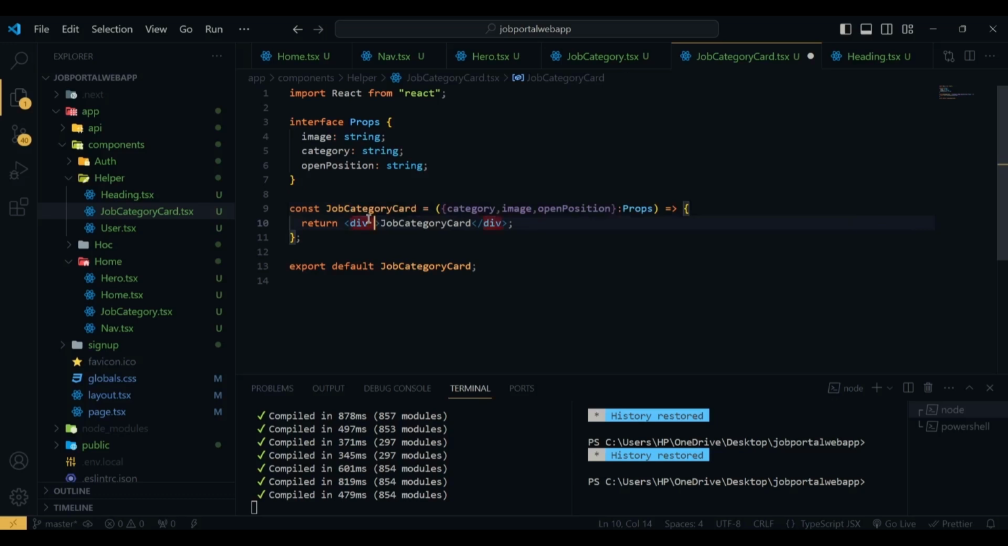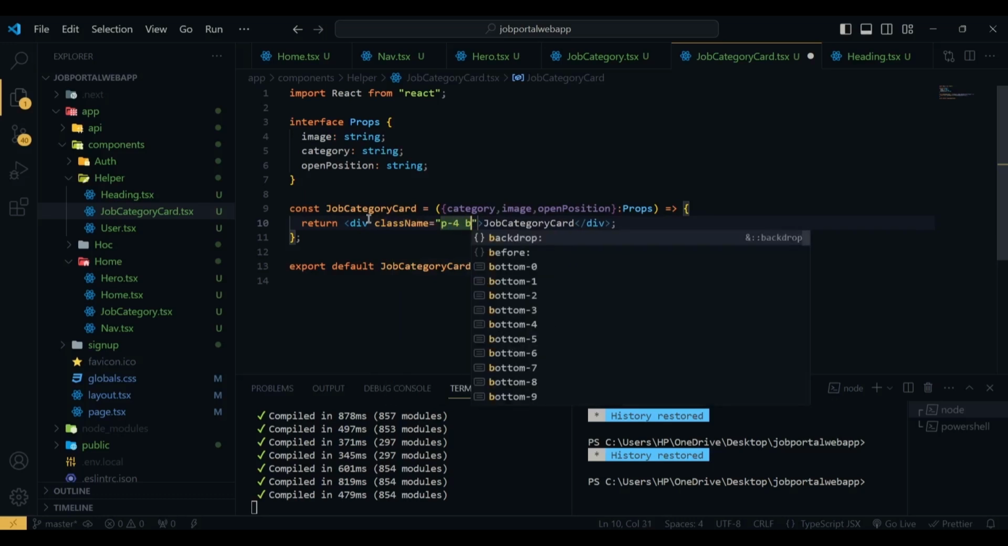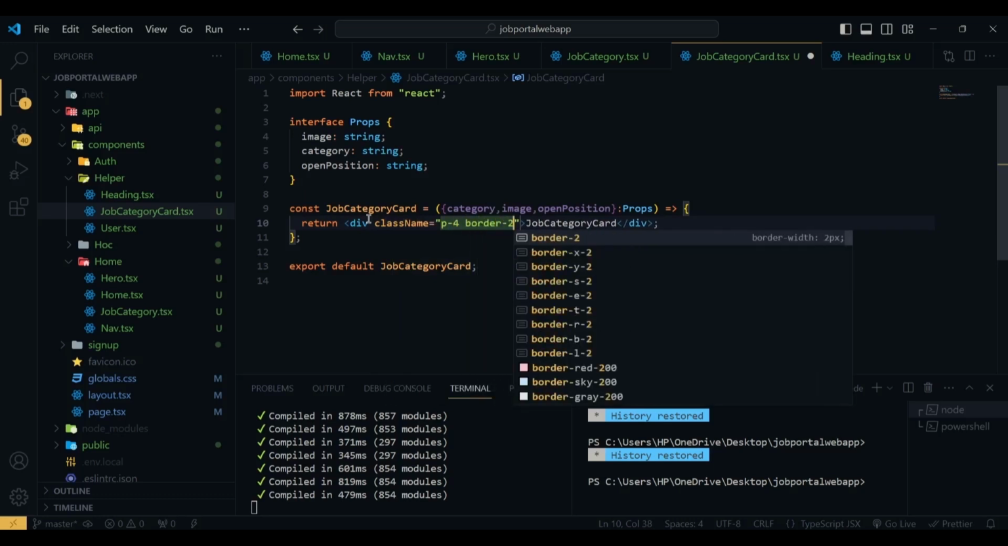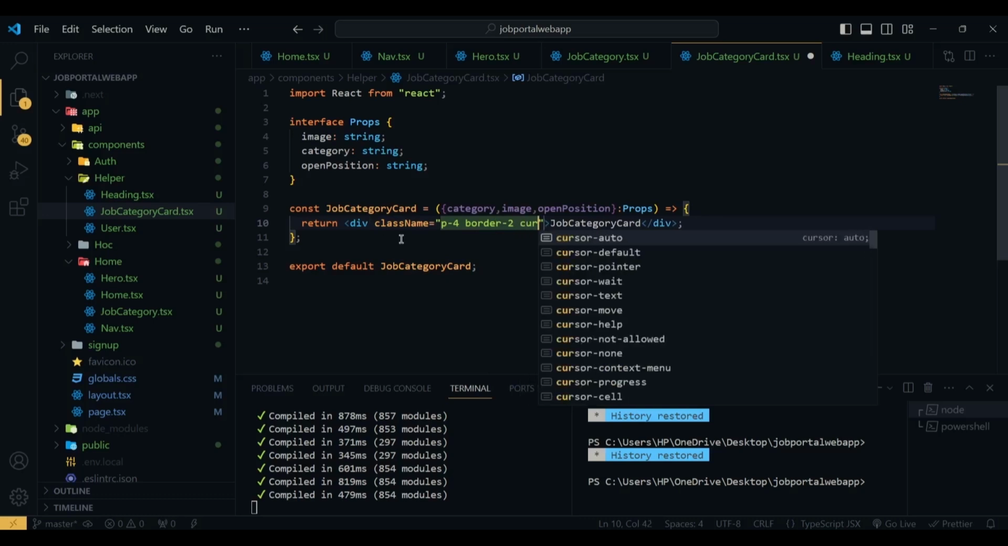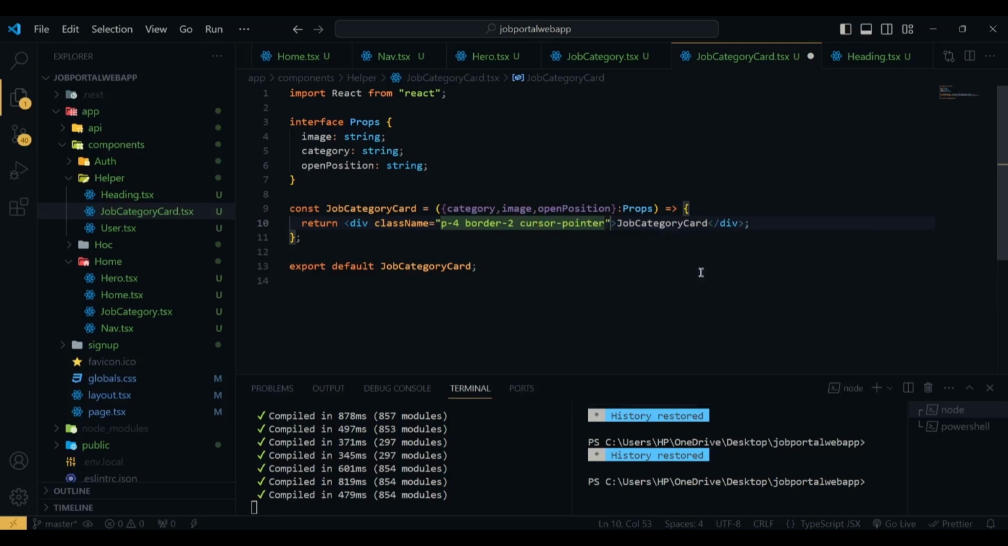So now we are going to create our job category card. First div, we have a class name of p4, border of 2, cursor pointer in hover.